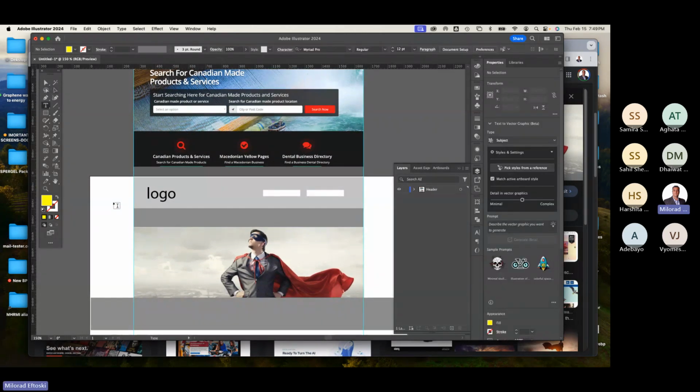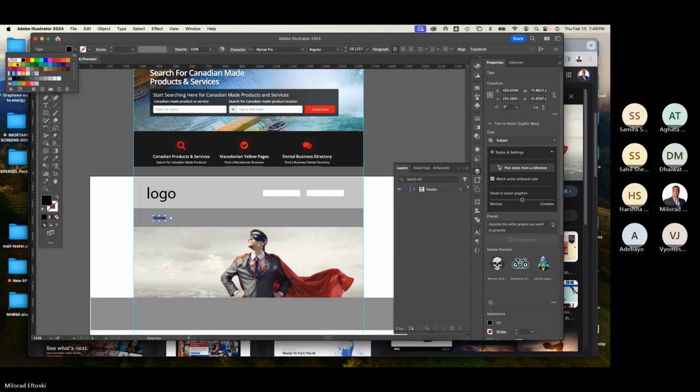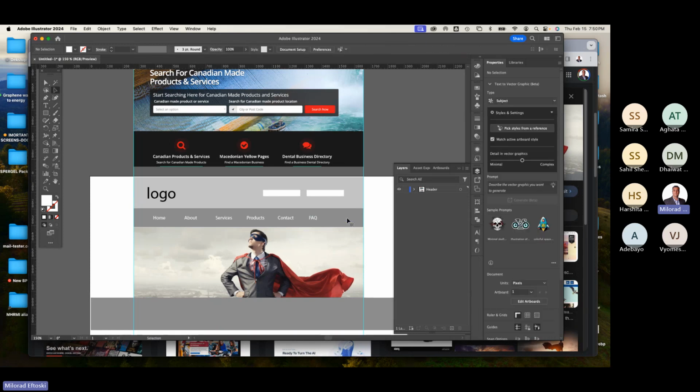And then you want to make some buttons and stuff, no problem. Nice and easy here, right? You can do things like Home. Option drag, Shift, look, Command D, okay? Then just change the letters around, right? This will be About, this will be Services, this will be Products, okay? This will be Contact, right? This will be FAQ, right? Frequently asked questions. And this will be nothing, right? I'm going to delete that one.